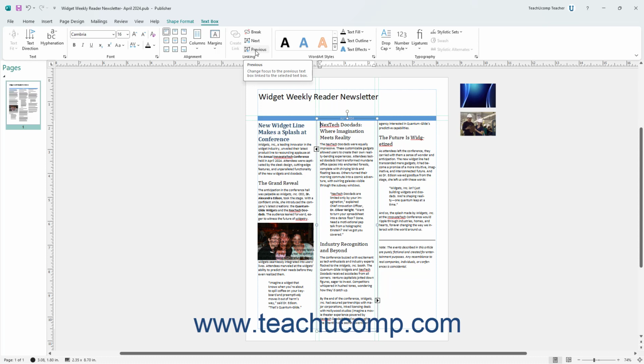To break a link between two linked text boxes in Publisher, click the Break button in the Linking button group on the text box contextual tab of the ribbon.